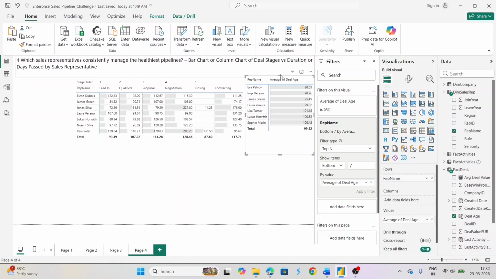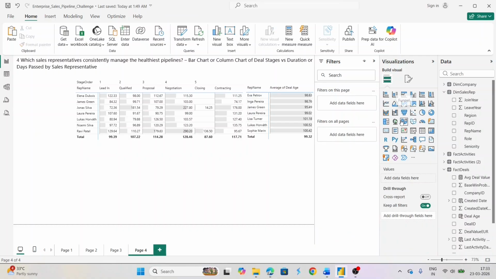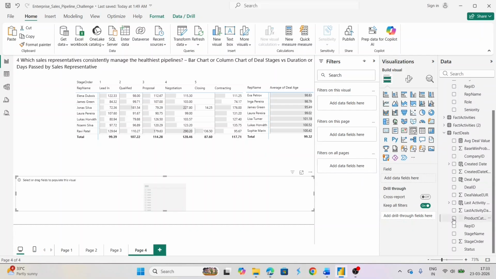And I'm going to bring this down here so that it's in this level. And now that I'm here, I don't want the rep name again because it's already here. Let me just get one slicer in and then show you that it's working properly, and then I'll do that. I will bring product category.